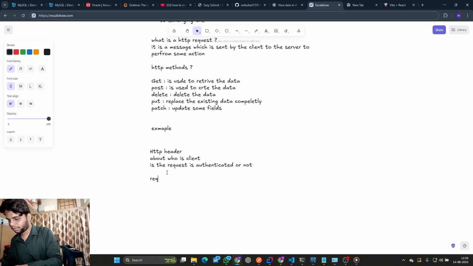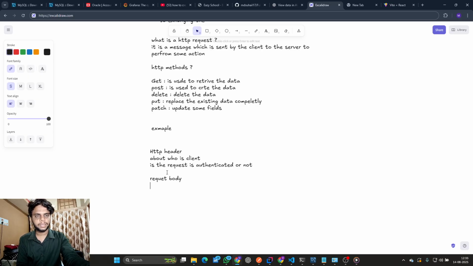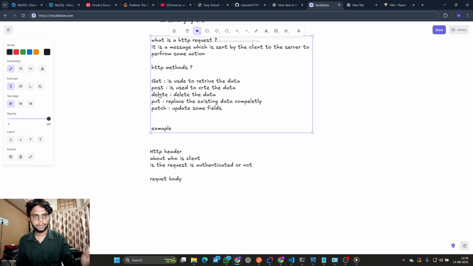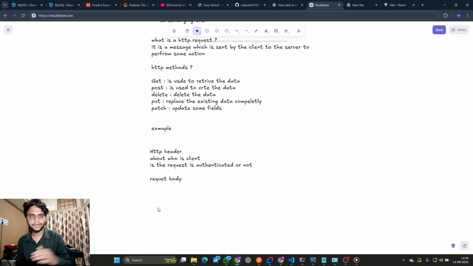And we have the request body. When we are sending a request to the server, a particular method has a request body. In theory, we don't have any request body for get and delete. For post, put, and patch, we have a request body, because while we are getting the data, we need not send anything to the server. We just send the product ID and a product name. We are just fetching the data from the database.